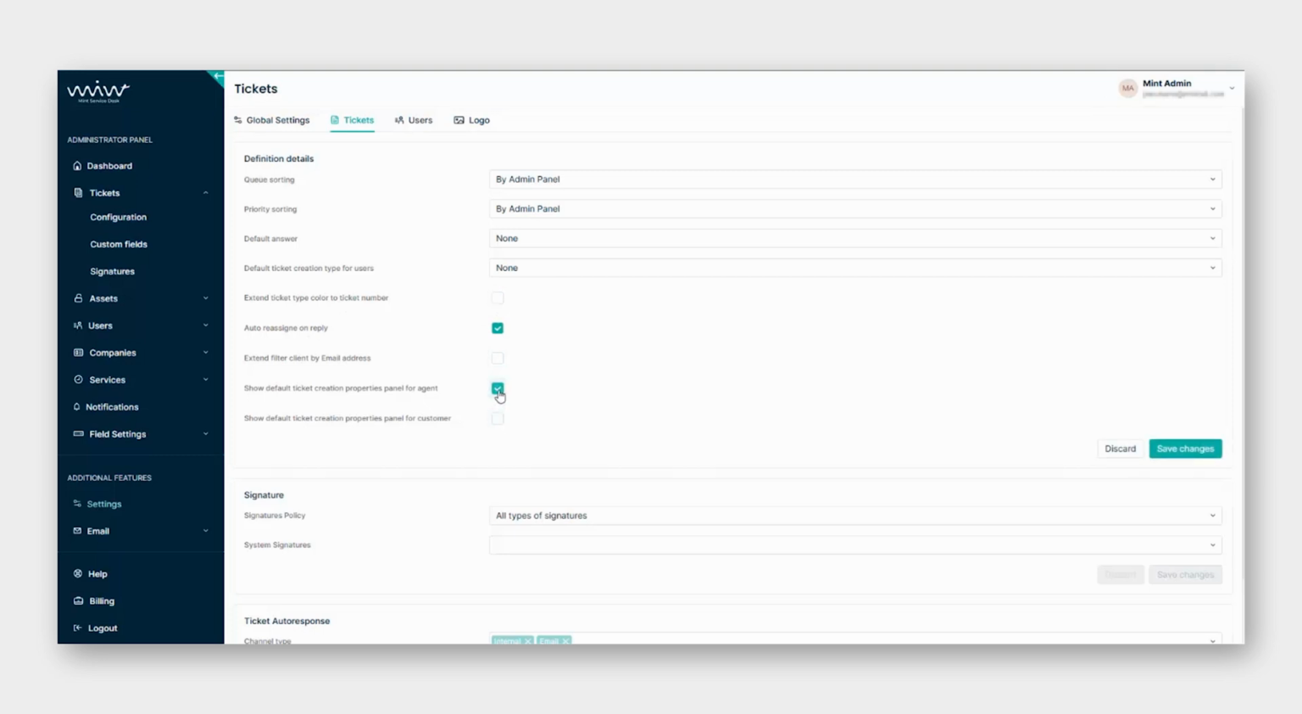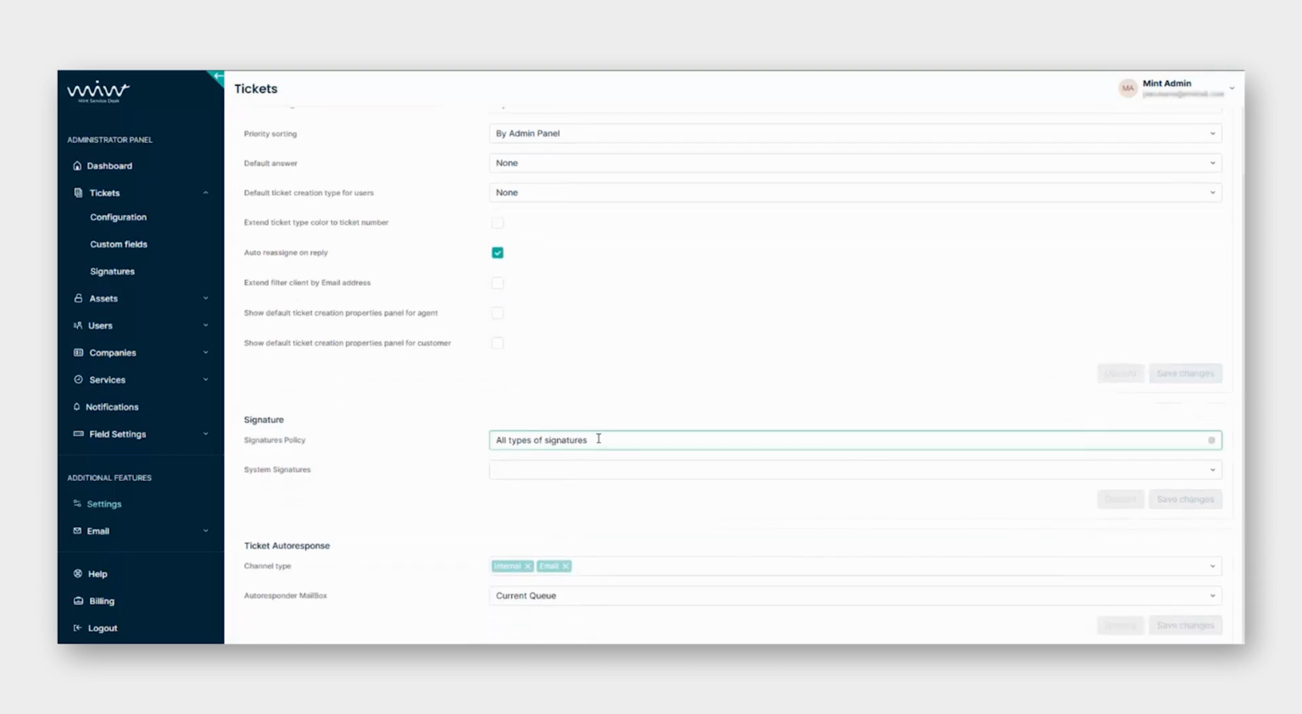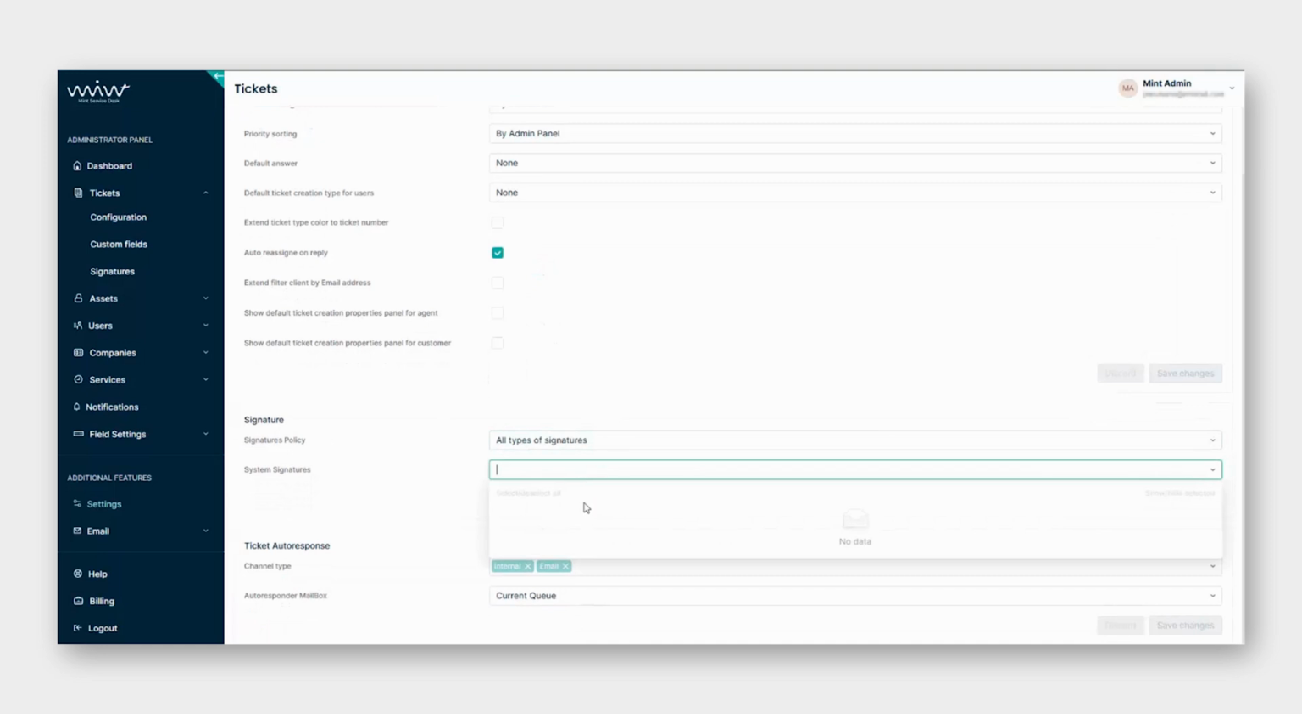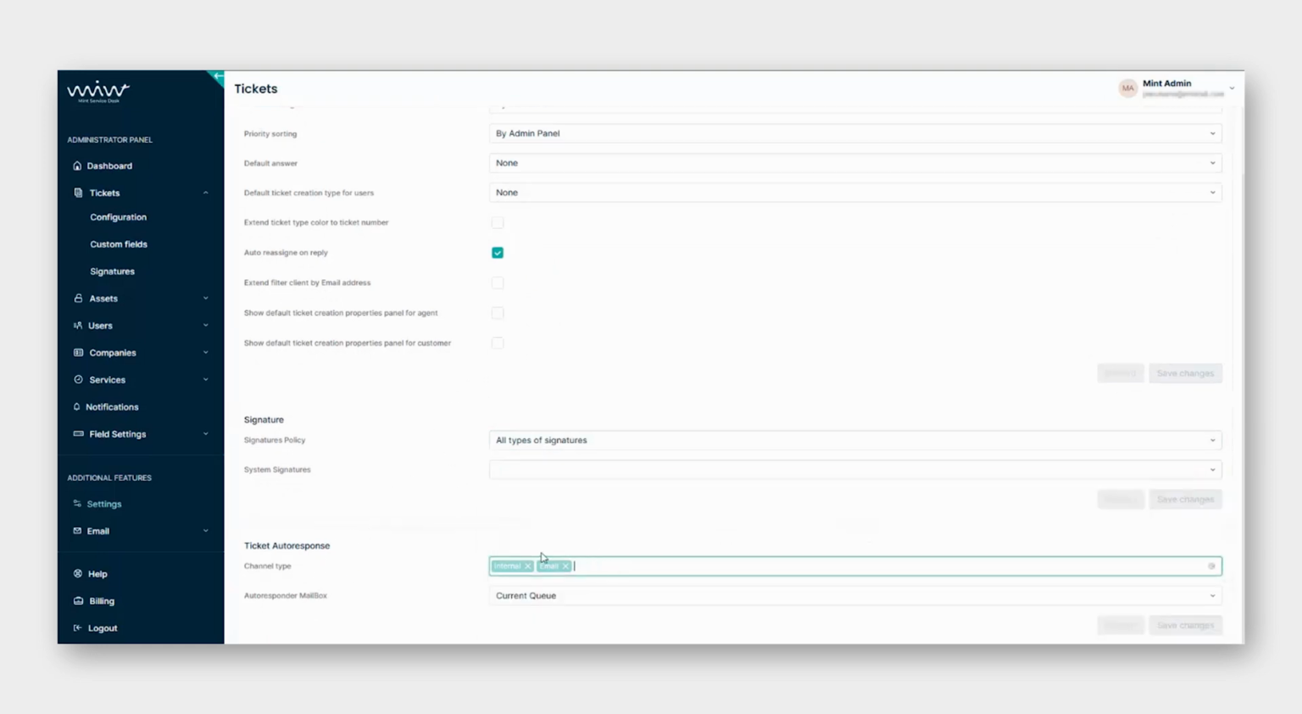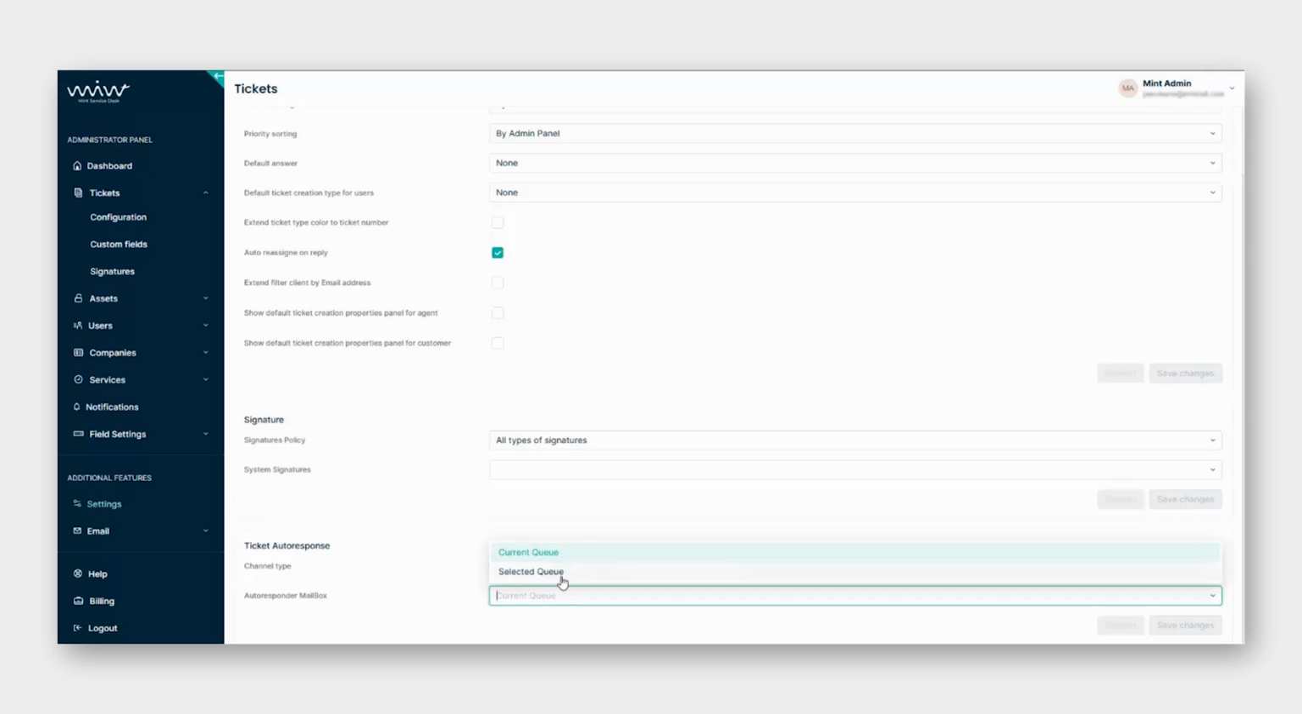In the Signature section, you can configure your signatures policy and system signatures. In the Ticket Auto Response section, you can adjust the channel type and autoresponder mailbox settings. Don't forget to click Save Changes after modifying any section.